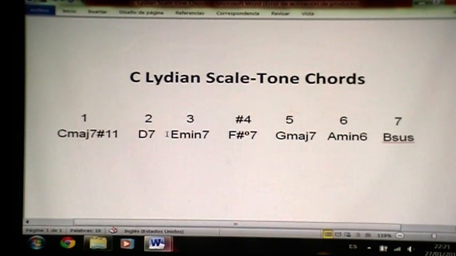Now the second would be a D7. But it could also be a D13, D7 sharp 5. All these chords could go there. The next one is the E minor 7.